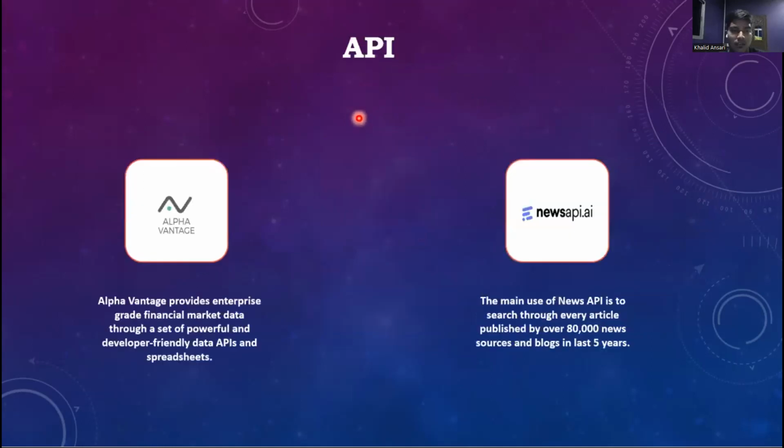For the APIs, we have used Alpha Vantage and News API. Alpha Vantage provides enterprise-grade financial market data and historical data through a set of powerful and developer-friendly data APIs and spreadsheets. Alpha Vantage API offers a wide range of functionalities, which include stock market data, cryptocurrency data, technical indicators, fundamental data, forex data, time series analysis.